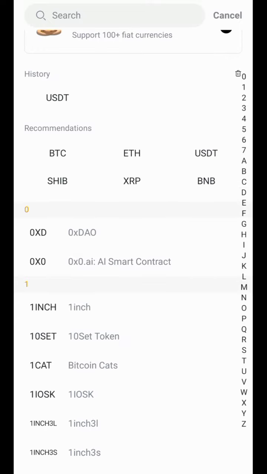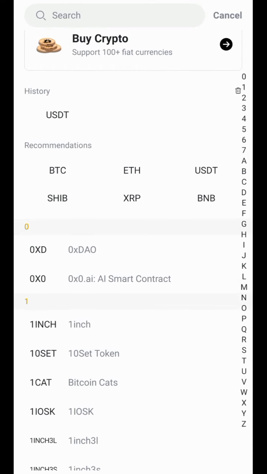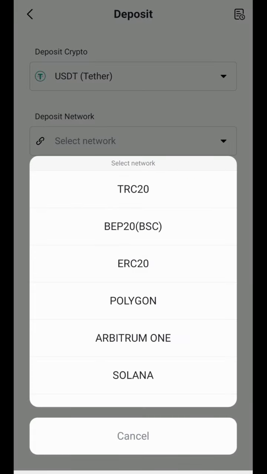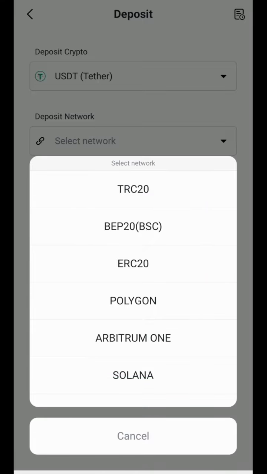Do you want to deposit through BTC, Ethereum, USDT, Shiba, XRP, BNB? So for this video, I'm going with USDT. So you click on USDT. Once you click on USDT, right here you'll be asked which network, and always remember to ask the person who wants to send the crypto pair which network he or she is using.